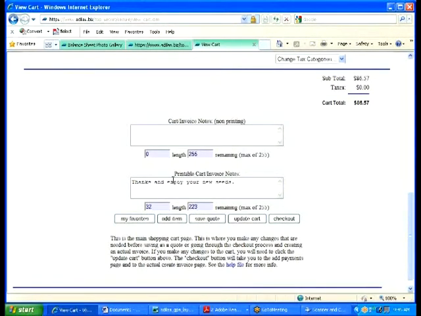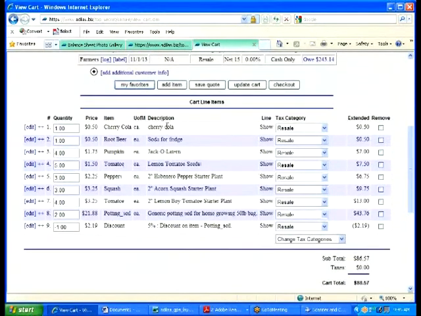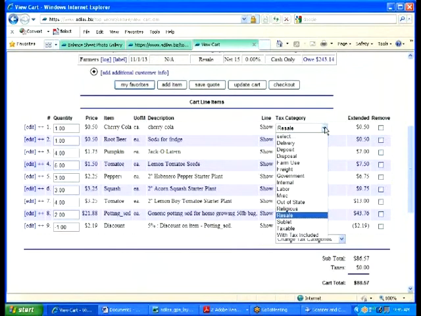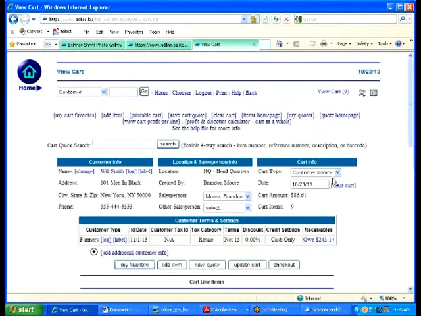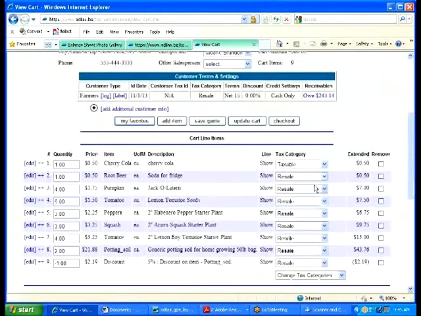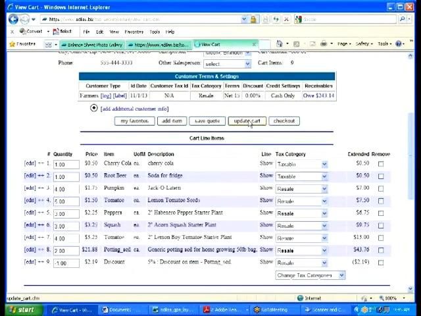Let's go one more step and let's say that the cherry soda is taxable. That one is not, he has to have a tax on it. Not a problem, not a problem. So basically I'll hit update cart on that. Okay. So the root beer would probably also be taxable, technically as well. So let's just change that one. We'll go taxable. We'll hit update cart.